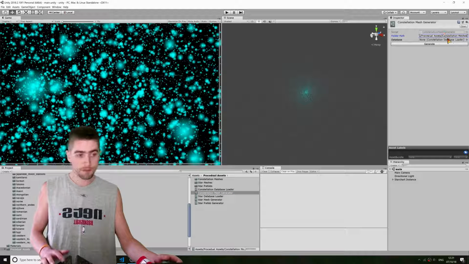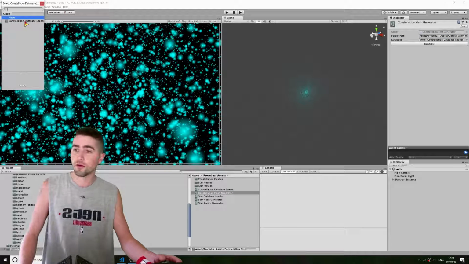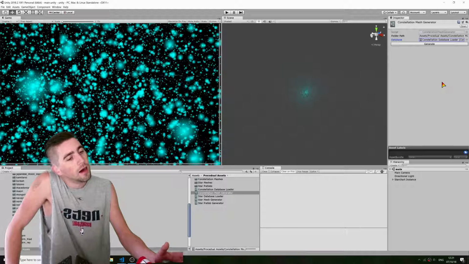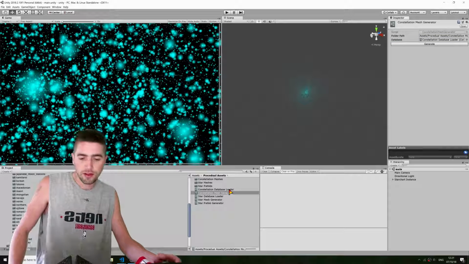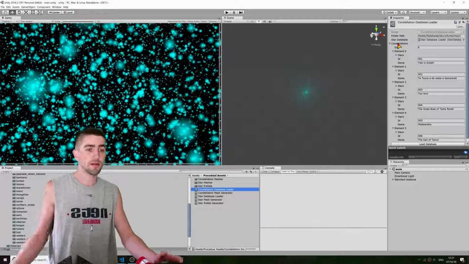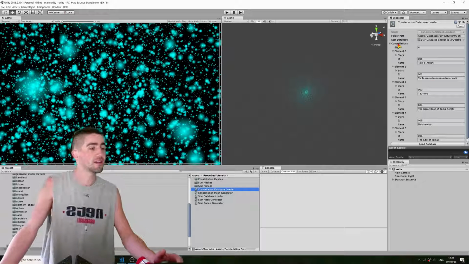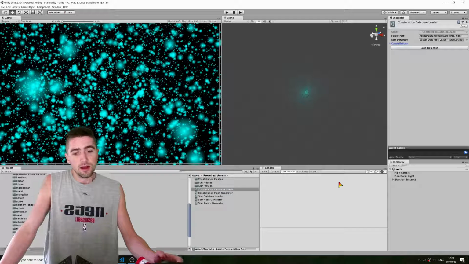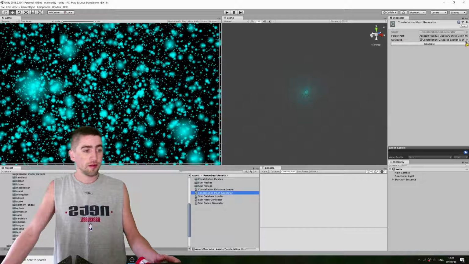Pass that in there. Now the database, we've only got one constellation database. I don't think there's anything in there at the moment. Oh, there is. Okay, it did serialize when we closed the program and opened it again. That's nice. And now let's go ahead and generate it.